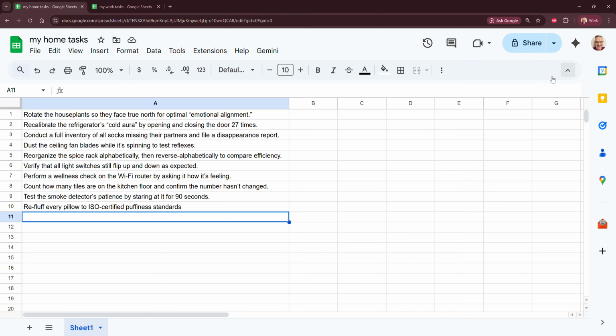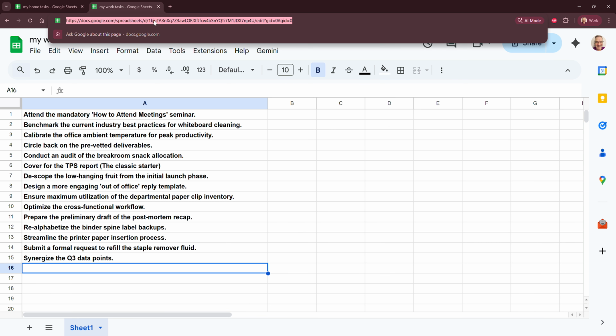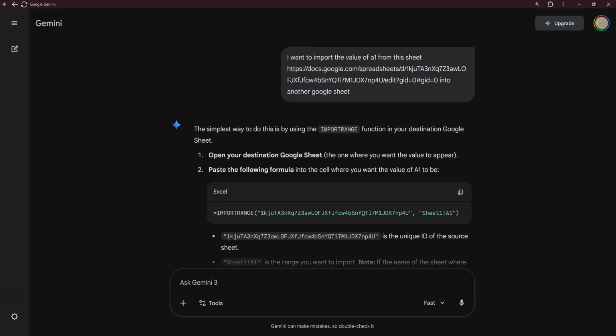And what I did is I took this URL and I passed it over to Gemini, where I asked it to import the value of A1 using this sheet, and I want to pass it into another Google Sheet. And then it gave me this formula.